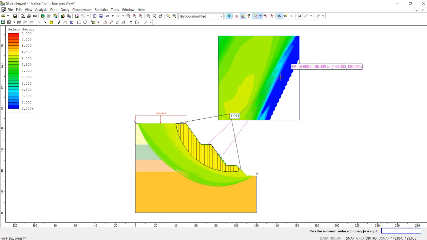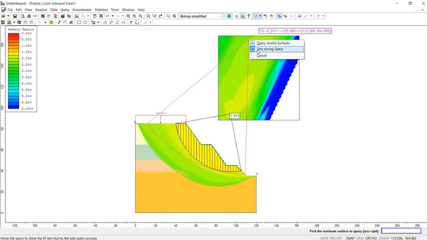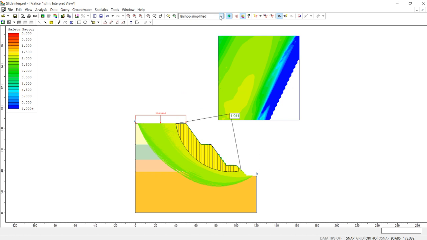Here we can see another blue one is more than 6, up to 10 or 14, but the critical one, the minimum, is 1.911. So it's not important. I can cancel it and add two more methods, because this one is a bit simplified. Then we can see the result of Spencer is about 1.879, because different methods will show different results. So we take a look at GLE.